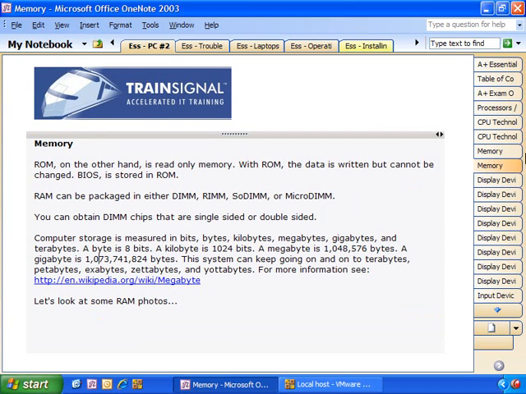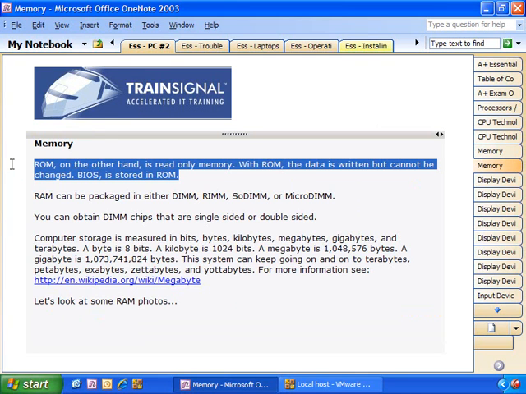All right, a little bit more on memory. First off, there's ROM. ROM is different from RAM in the sense that ROM is read-only memory. Now with ROM, the data is written but cannot be changed once it's written. BIOS is stored in ROM. So ROM is not very commonly used, but it's used for BIOS in every single computer. But once you have your computer, you're not really using ROM for anything. RAM is really where all the focus is. But it's important to know what ROM is.